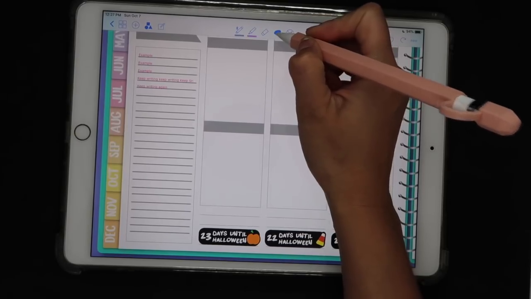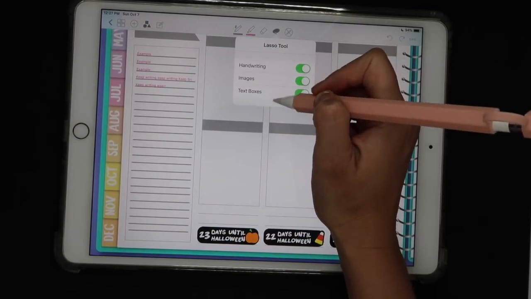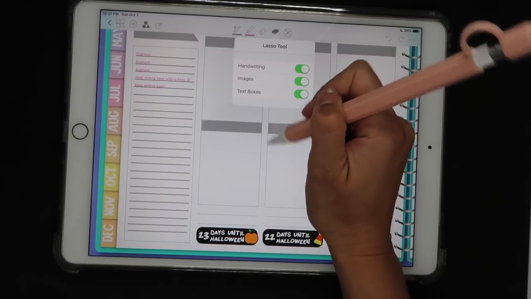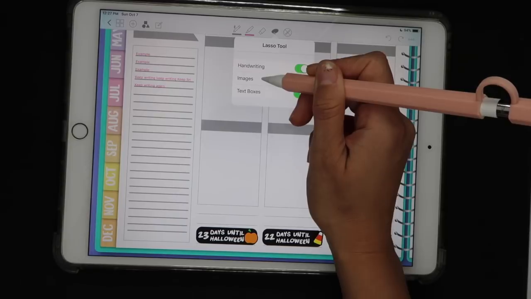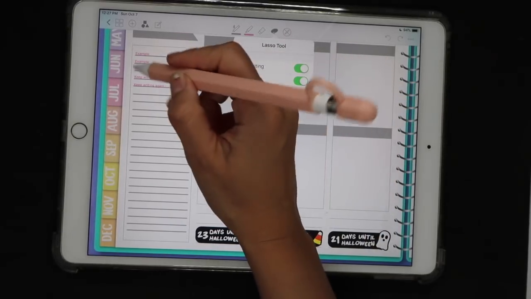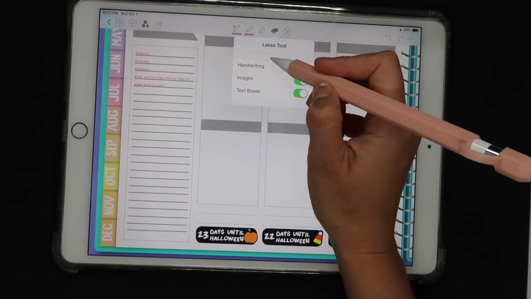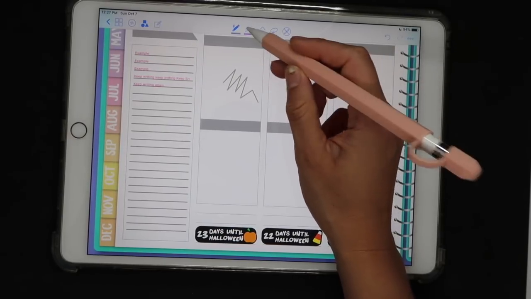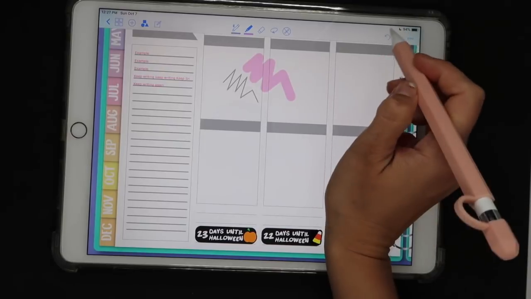Another important thing I want to mention about this method: if you click on your Lasso tool, you will see that you have these three options. You have handwriting, images, and text boxes. Basically, images are stickers and widgets. Text boxes is this box that you just created where you can enter text. Handwriting is anything that you do with your pencil or with your highlighter, okay?